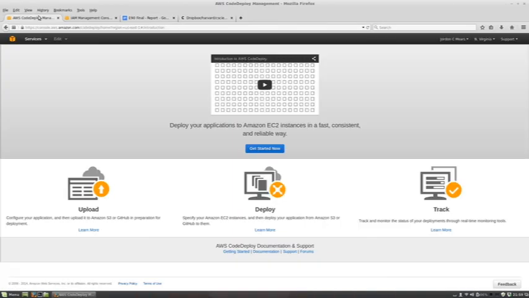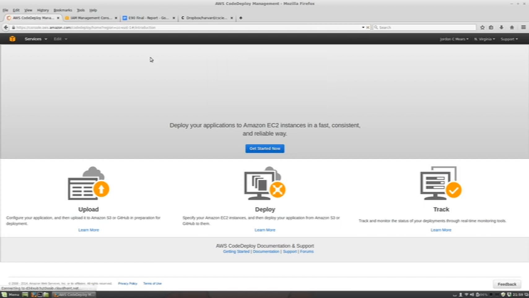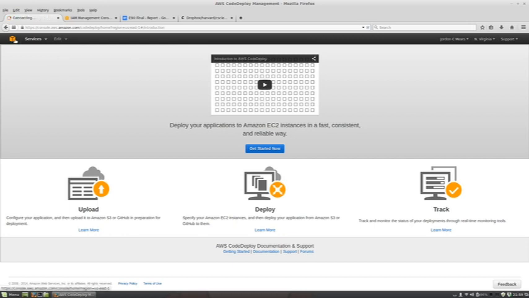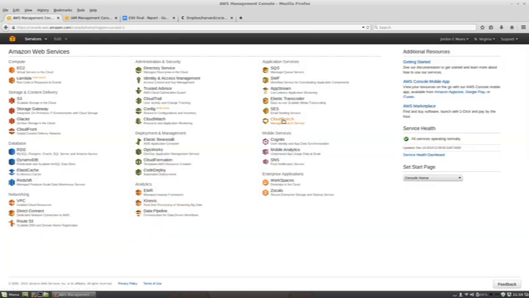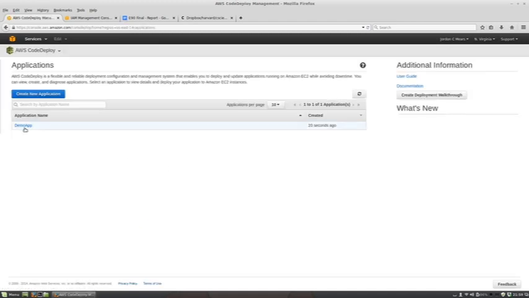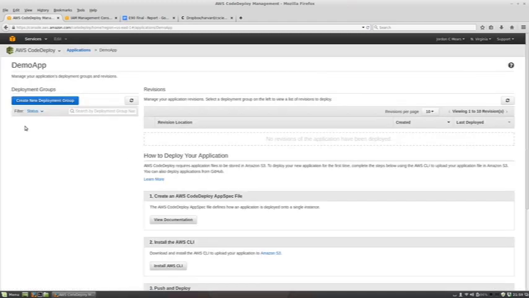If we want to take a look over here at Code Deploy in the web interface, you'll see as I refresh, oops, back in. There we go. There's our app, demo app. All right, so inside demo app, there's really no information.